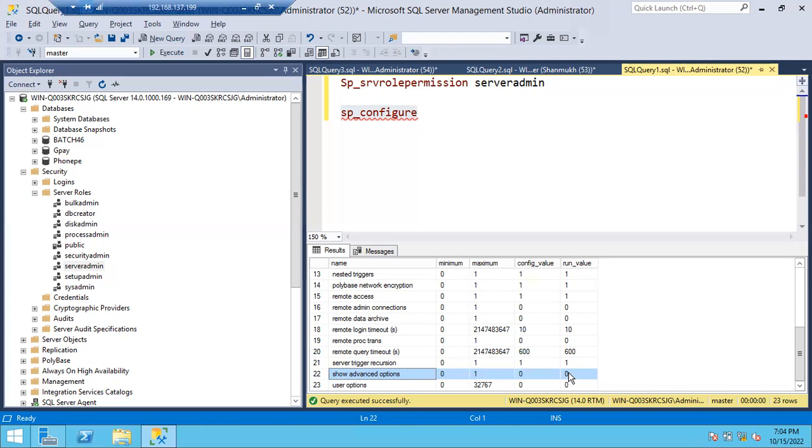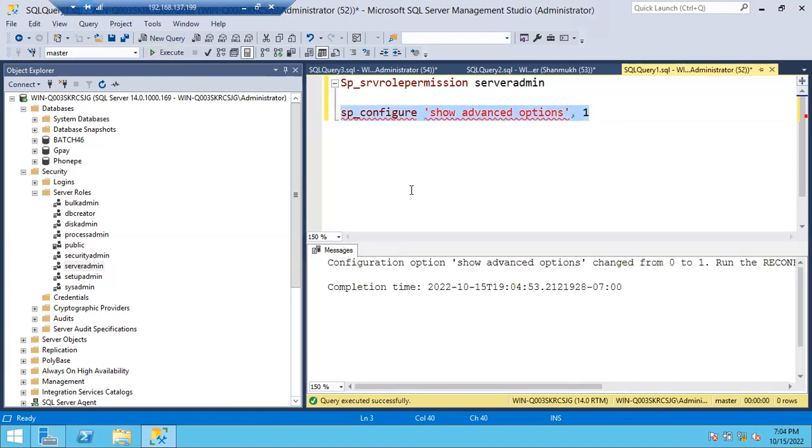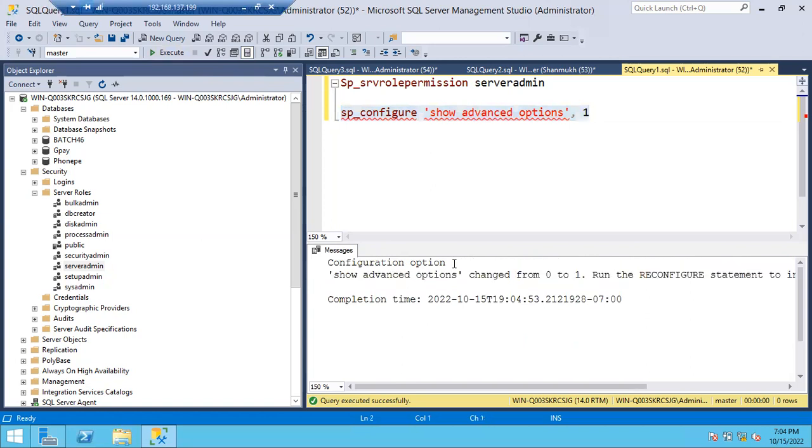Okay, fine. Let me enable this. How to enable any option? Select this particular show advanced options, go to sp_configure, use single quotes, close the single quotes, comma. If I want to enable, what value do I have to give, guys? 1, right? So simply give 1. That's it. If I want to disable, what value do I have to give? 0. Done. So now you can see here the configuration option show advanced options changed from 0 to 1.